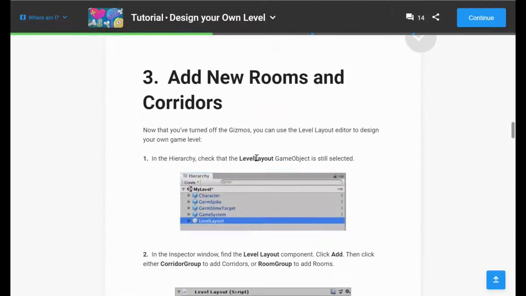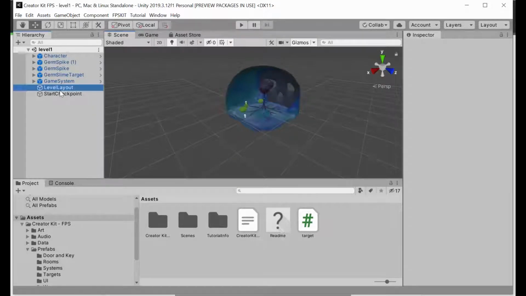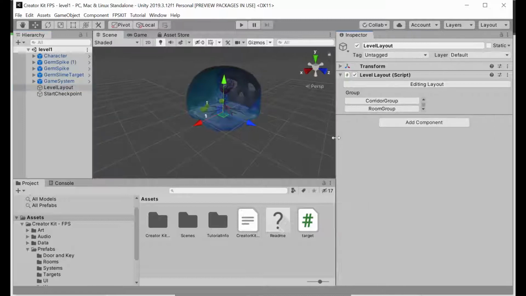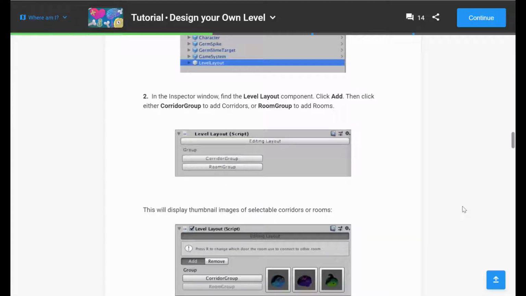Okay, we did that. Now we're going to add new rooms and corridors. So we check to make sure level layout is selected, and then let's take a look. We click level layout, and there it is, and we have this group, add component. I'm going to drag this out just a little bit more, and we're going to zoom out a little bit more. All right, so let's just read what we're going to do.